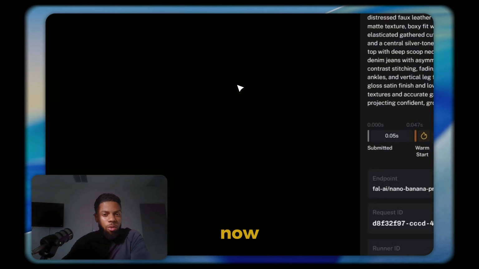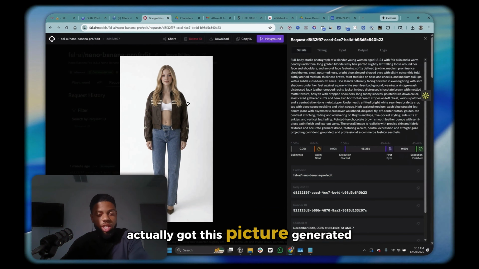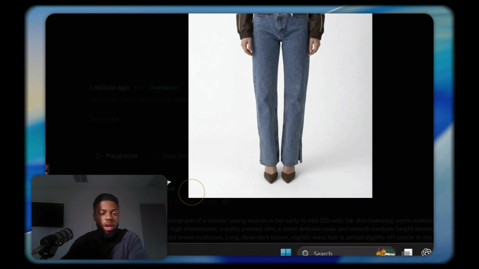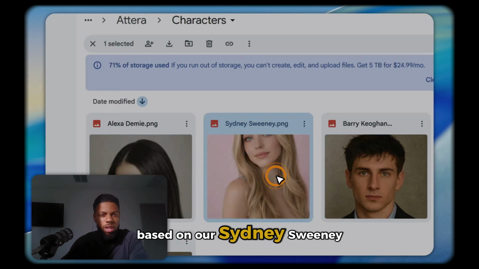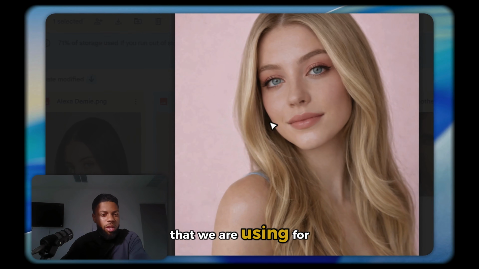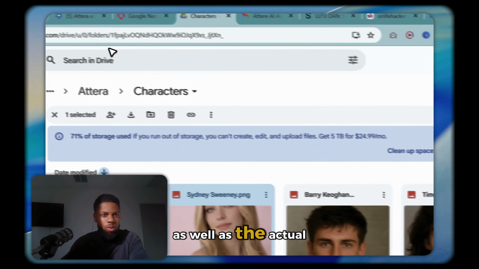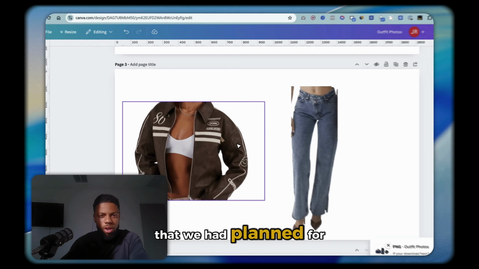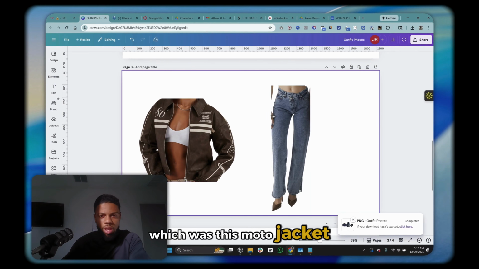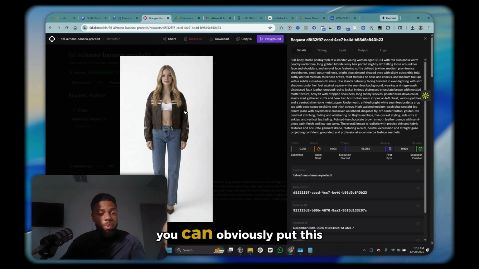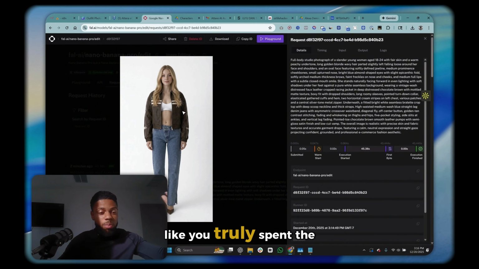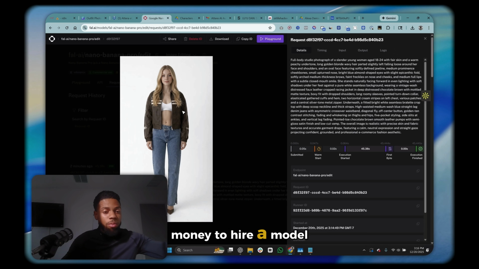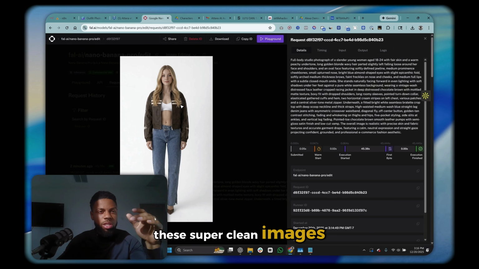If we click into here now, we can see that we actually got this picture generated successfully. This is the great front-facing photo, exactly what we wanted based on our Sydney Sweeney character that we are using for this one, as well as the actual outfit that we had planned for her, which was this moto jacket with these jeans. You can obviously put this on your website and this will look crazy professional, like you truly spent the money to hire a model, actually book a studio, hire a photographer, and get these super clean images.